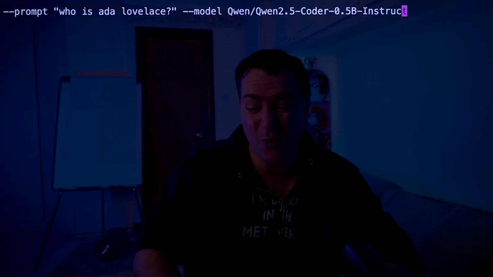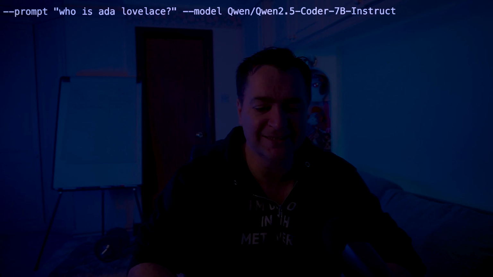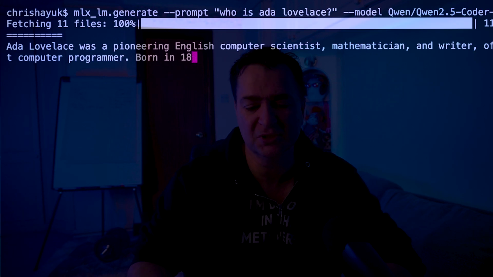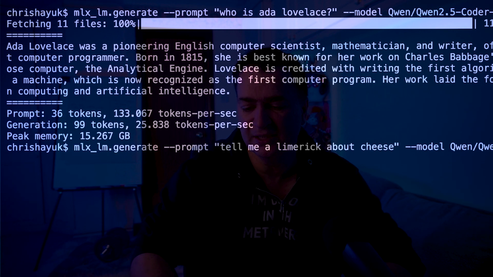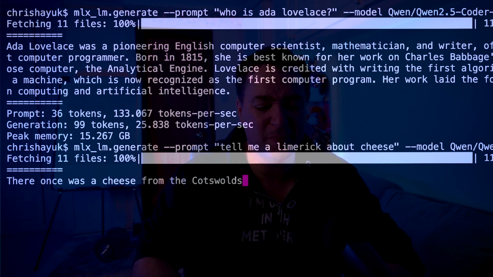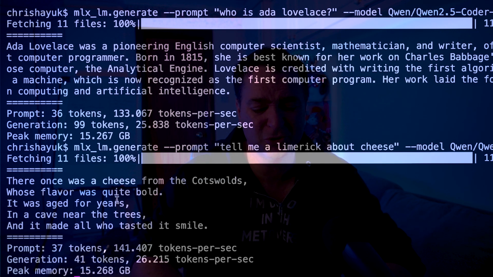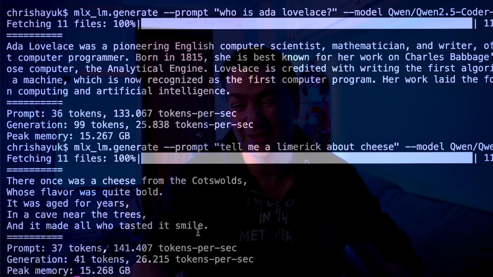If I was to ask the same question, but this time of the 7 billion parameter model, and again, remember I'm using the Qwen 2.5 coder model here, ask that same question, who is Ada Lovelace, and you see suddenly Ada Lovelace has changed from being American and is now an English computer scientist. And similarly, if I ask the same question, tell me a limerick about cheese, it's going to do a better attempt there. So it's got the limerick structure there. Maybe the rhyming's not as good as you would expect. Cotswolds, bold, and smile isn't really rhyming in that sense, but it's got the basic structure of a limerick. And again, if I went up to higher models, then it's going to do a better job of that.